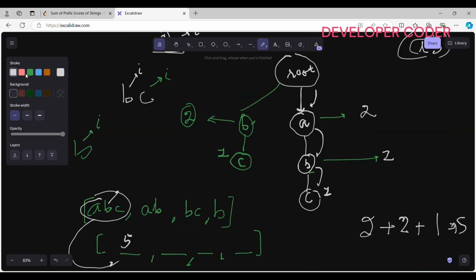This is done. Now AB, again I am starting from root. A count is 2 and B count is 2, so 2 plus 2 is 4. I am writing 4 here. Then BC, so here I'm coming. B is 2 and C is 1, 2 plus 1 is 3. I'm writing 3 here. Then B. Here I'm going to B, and the count is 2.